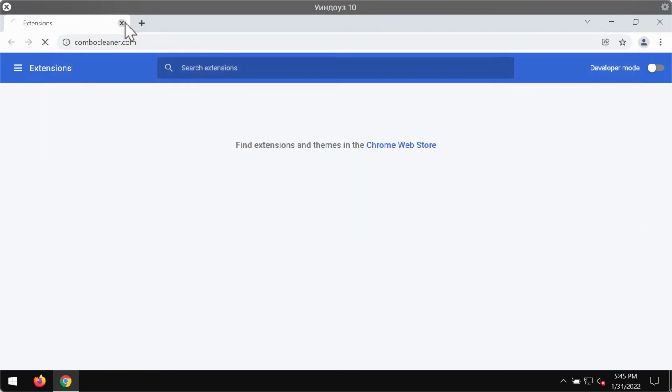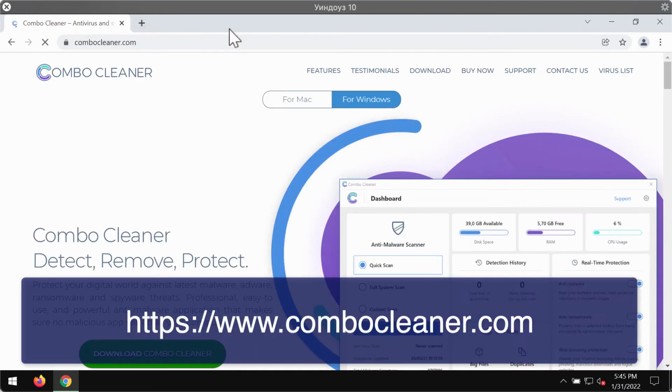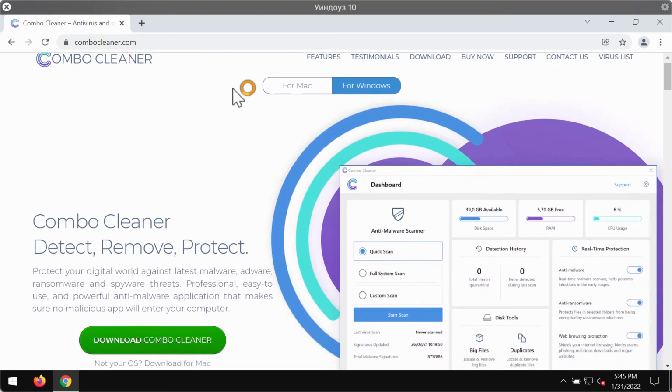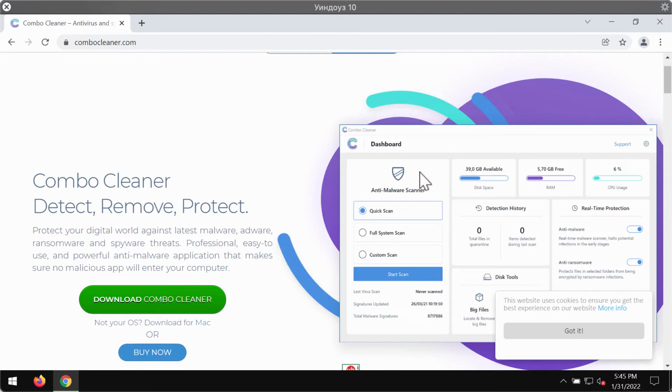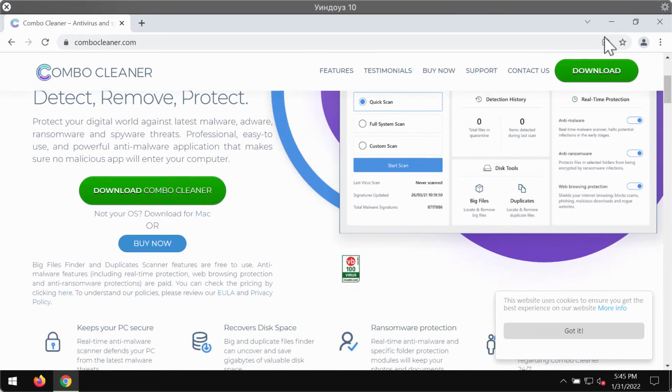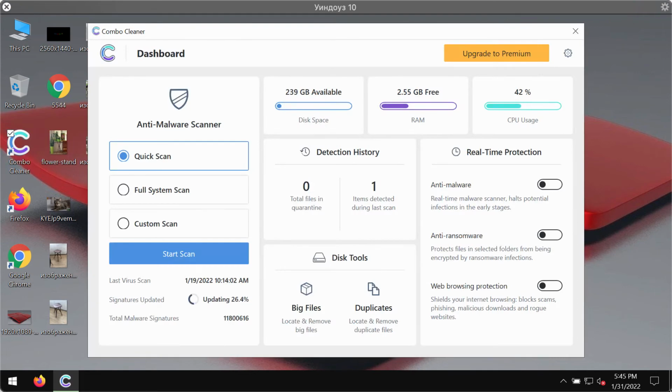However, I also recommend you to additionally investigate your computer with Combo Cleaner antivirus. You may get it on the page combocleaner.com. Download the software, install the application, and start researching your device with its help in order to detect and delete other threats from your computer.